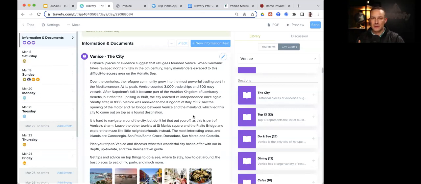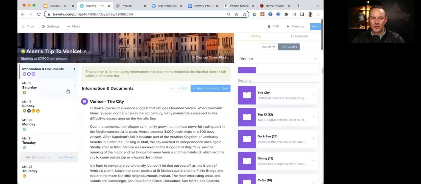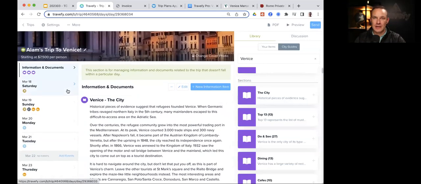Here's the other scenario where the city guides are really helpful. Let's imagine you're working with a new client who doesn't know what they want to do. They have given you broad-stroke ideas, like they really want to go to Italy. Cool. Tell me more about that. I don't know. So now what I would recommend is you could create a trip literally in 30 seconds.